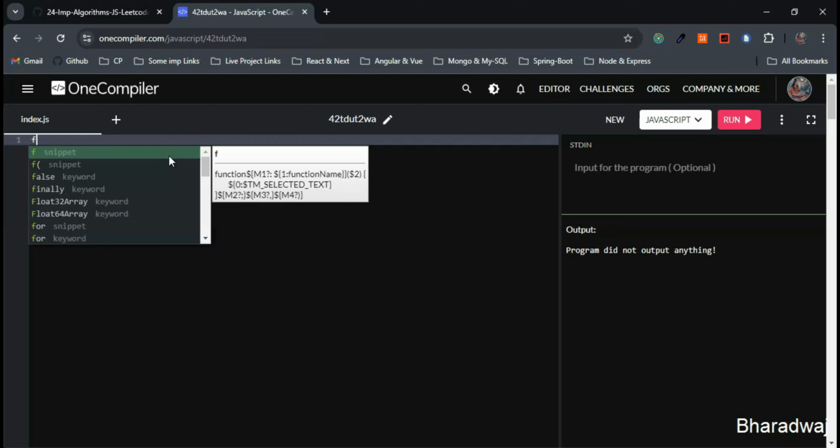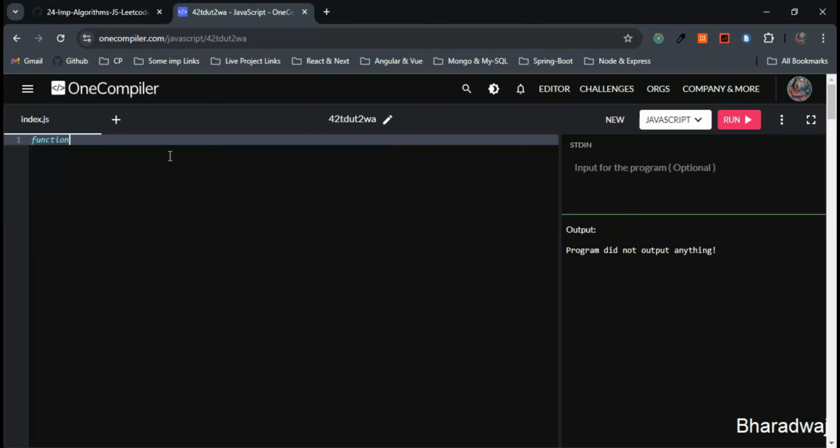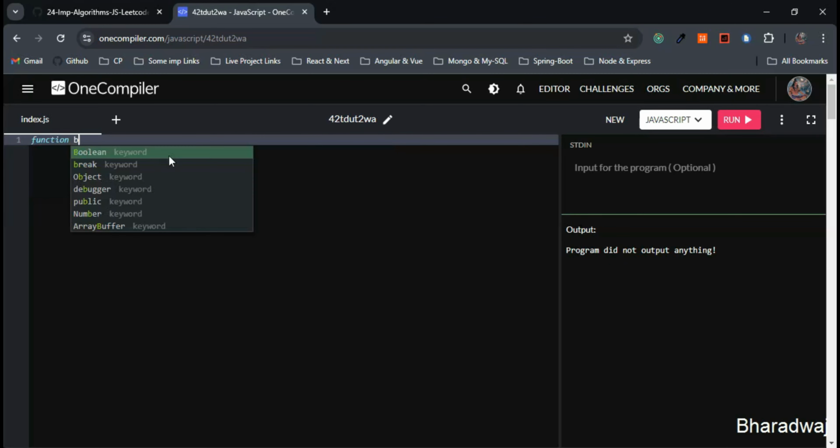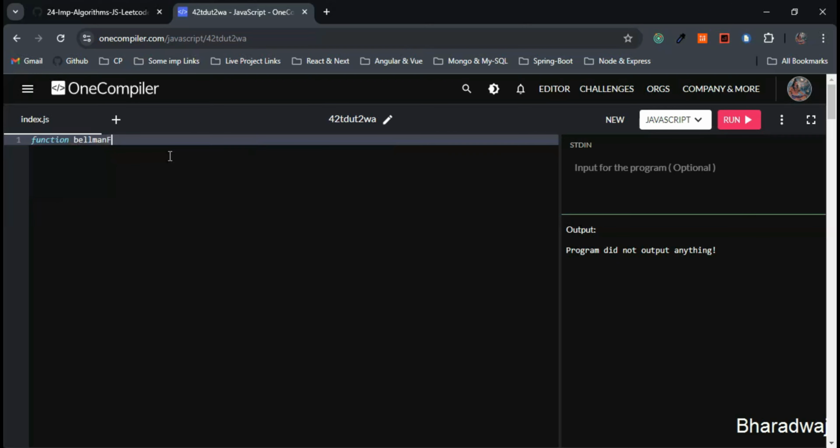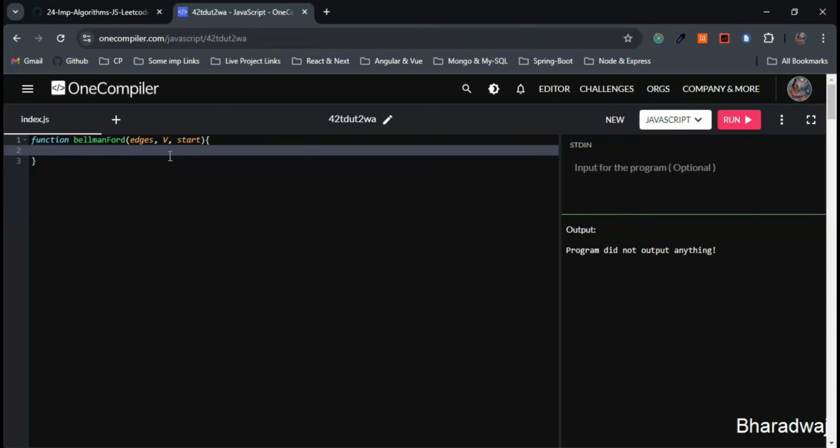First step is, let me write the function here. Function Bellman-Ford. Let me consider the parameters edges, V as well as start. So I hope this is clear.